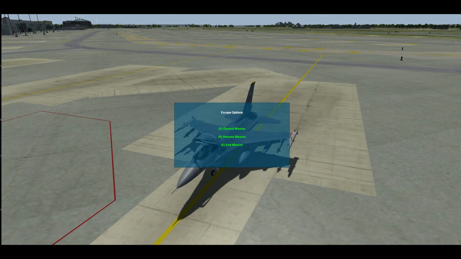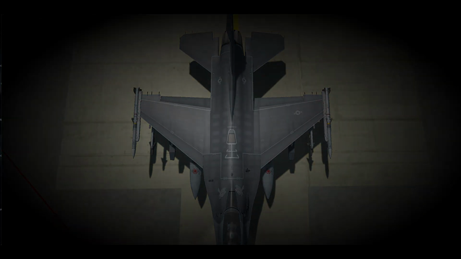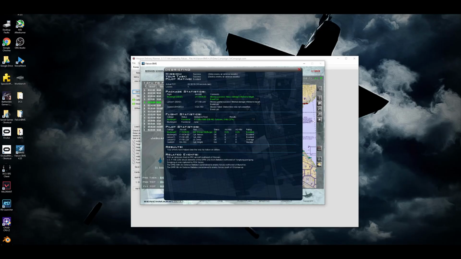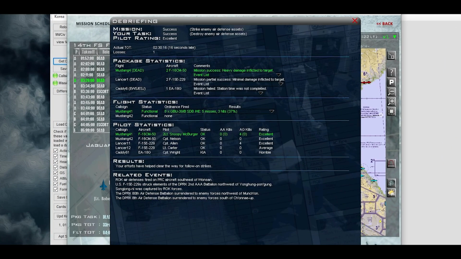Let's now go to end mission. Let's see how we did. Alright, Mustang 4, mission success. Your task success, pilot rating excellent. We did have one loss.